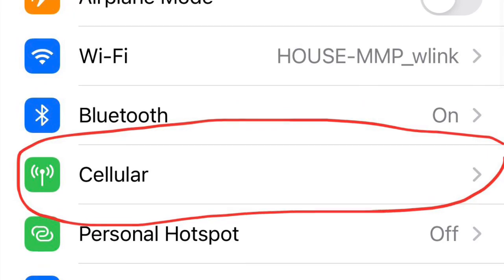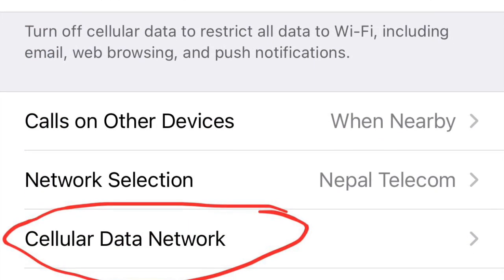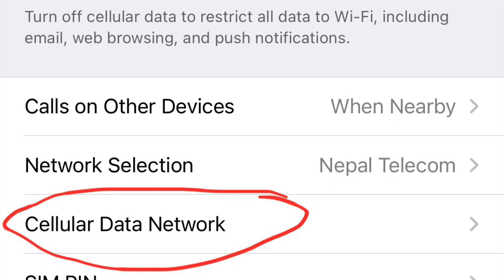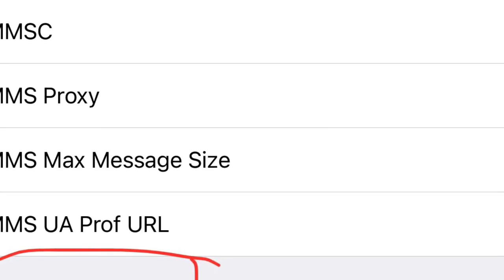settings. After that, click on cellular data network and scroll to the bottom of the page, where you'll find the icon of personal hotspot.